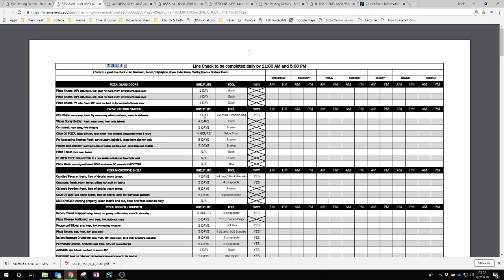I want it back. So now you can validate that all of that stuff is done. Because it's not enough just to identify that there's an issue. We have to fix it. And the same thing pertains to the line check as the prep list and everything else.